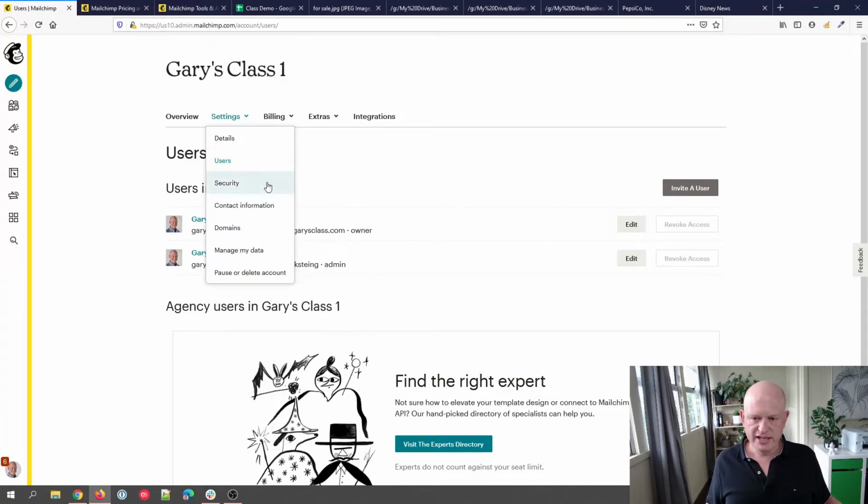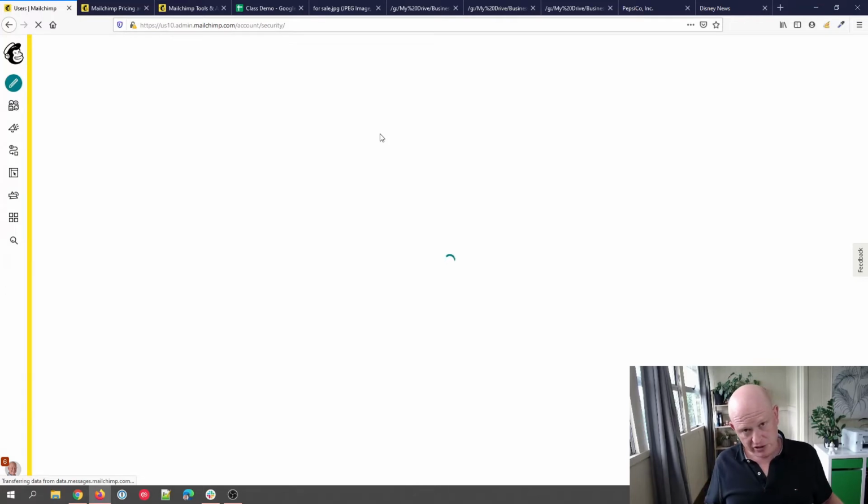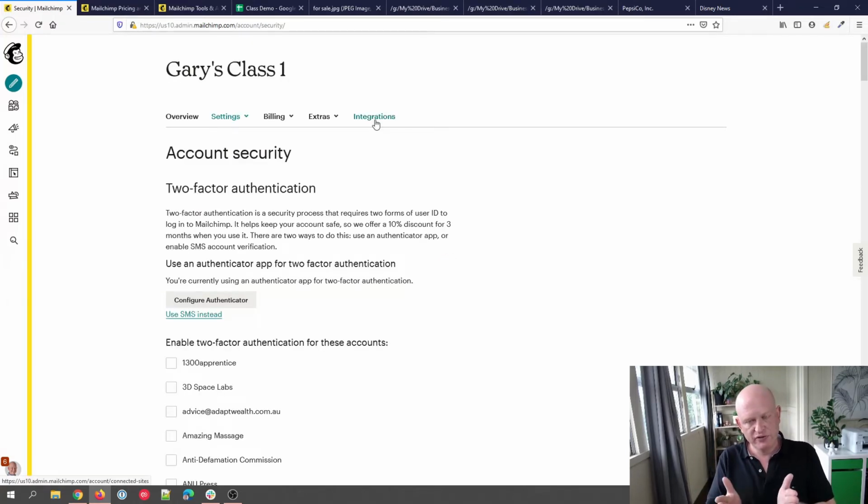Actually, 2 more things. The first is under security, and I'll just go into that. I'm a bit of a security freak. I believe it's really important to be as secure as possible. What we can do in Mailchimp, and the good news, is we can activate what's called second factor or 2-factor authentication, where you have maybe an app, Authy, for example, or Google Authenticator, and you get a code to enter to log into Mailchimp. So even if someone were to steal your password, it's still protected. The good news is as well that Mailchimp do give you a 10% discount for 3 months if you enable second factor or two-factor authentication.